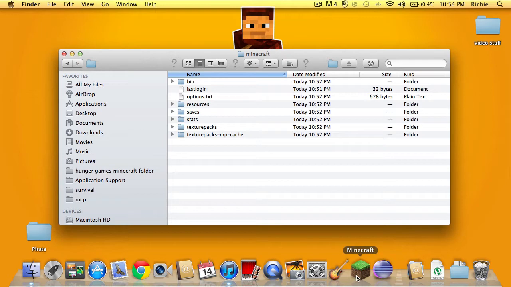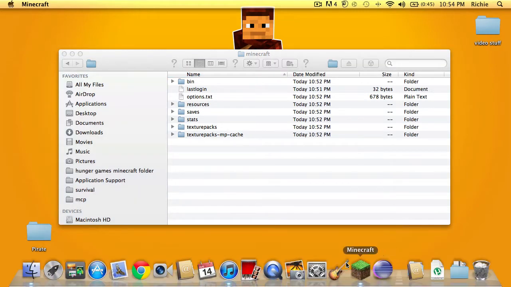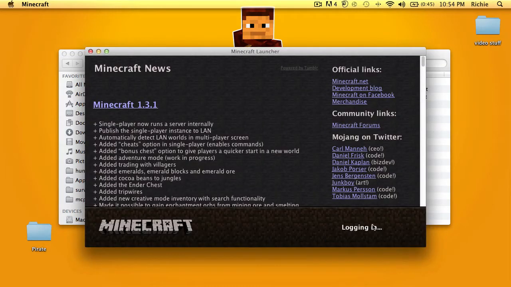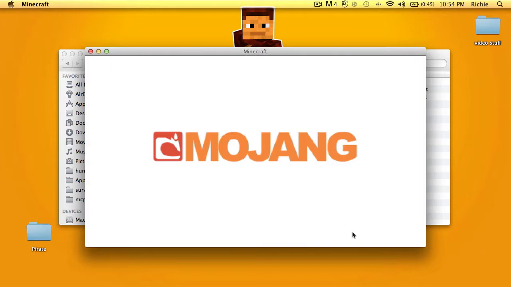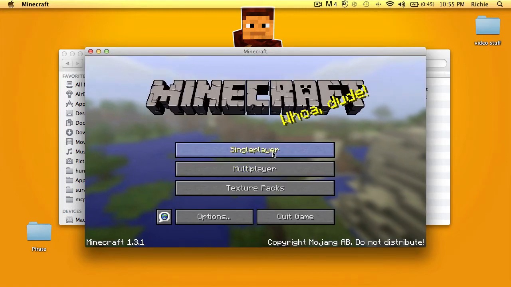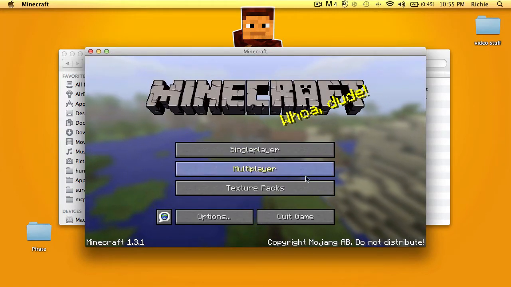And if you don't know what a splash text is, let me just open up Minecraft here, log in. So a splash text is the yellow text that basically appears every time you open Minecraft, and it's a different one every time. You may know this, or not. So, you can see it says, whoa, dude.